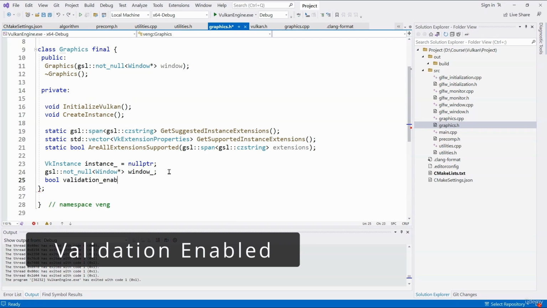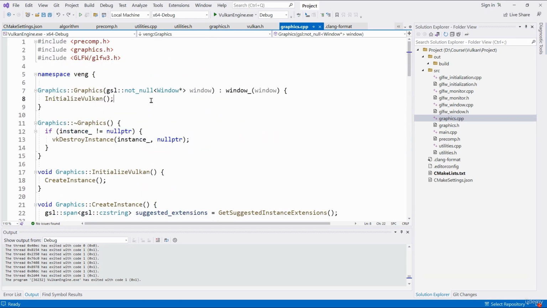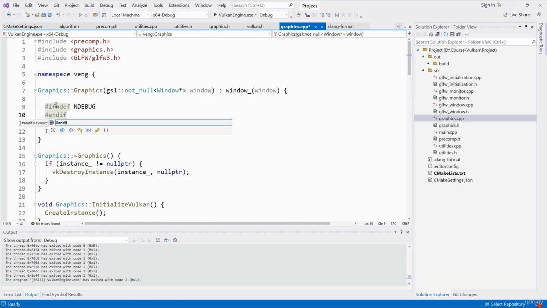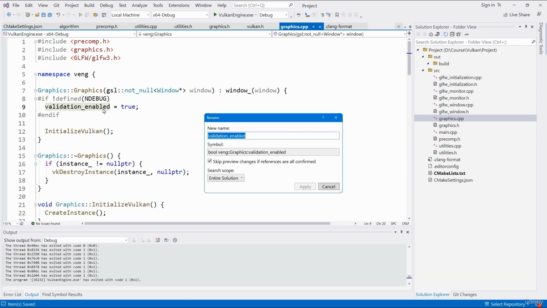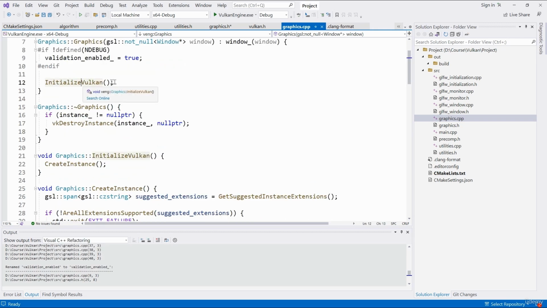First, we will need a validation-enabled Boolean member. And here in the constructor, we're going to set the validation enabled to true if we're not building in a release mode. And I very quickly rename the member to have an underscore at the end.